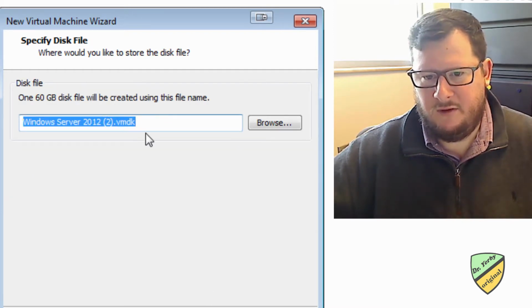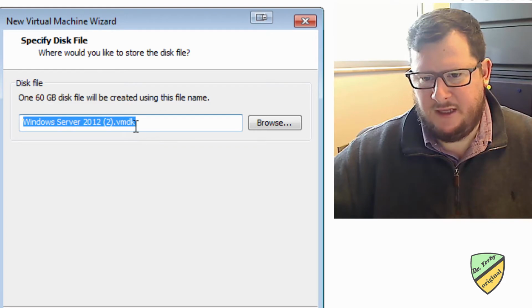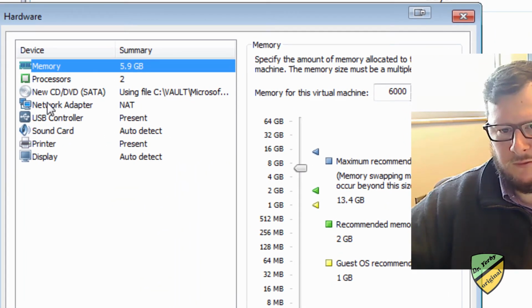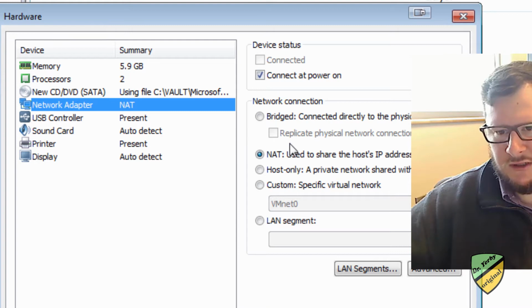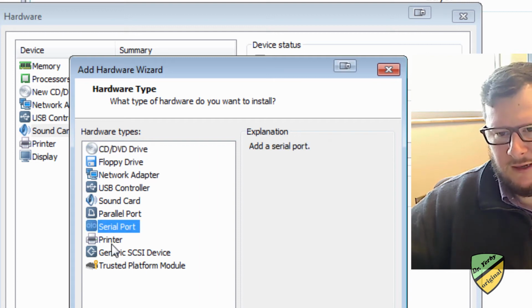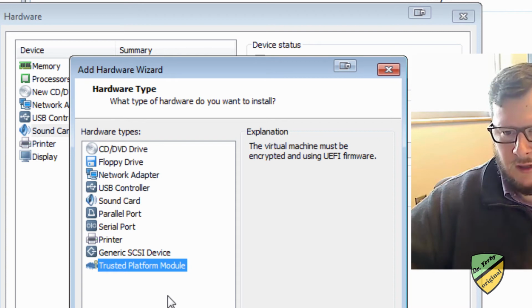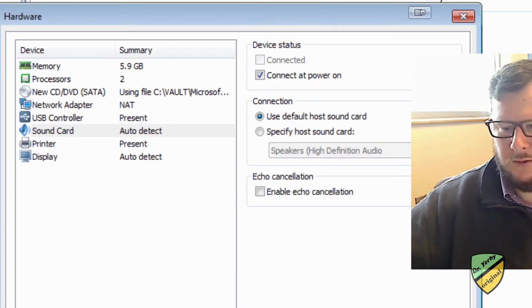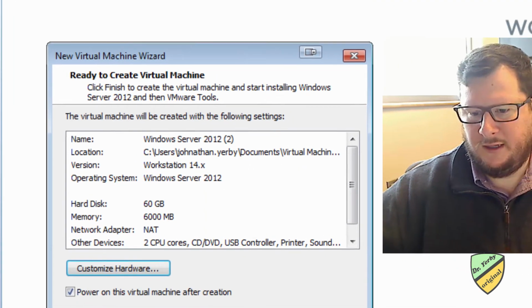All right, and this will be the name of my disk file. It's my VMDK file, if I ever want to move this. And if I want to look at some of the other hardware in here, if I wanted to change anything on my network card, my sound card, if I wanted to add a serial port, or some sort of fingerprint encryption, I could do it there. But for this, those are my needs.